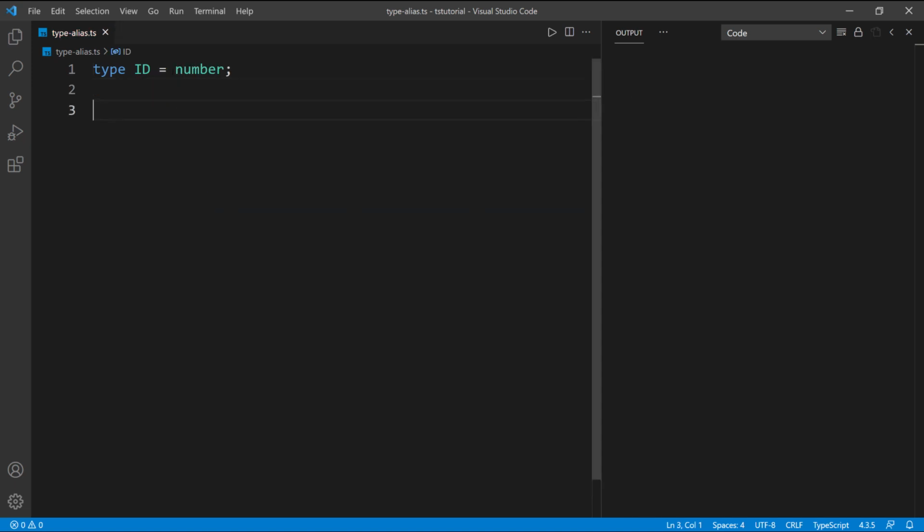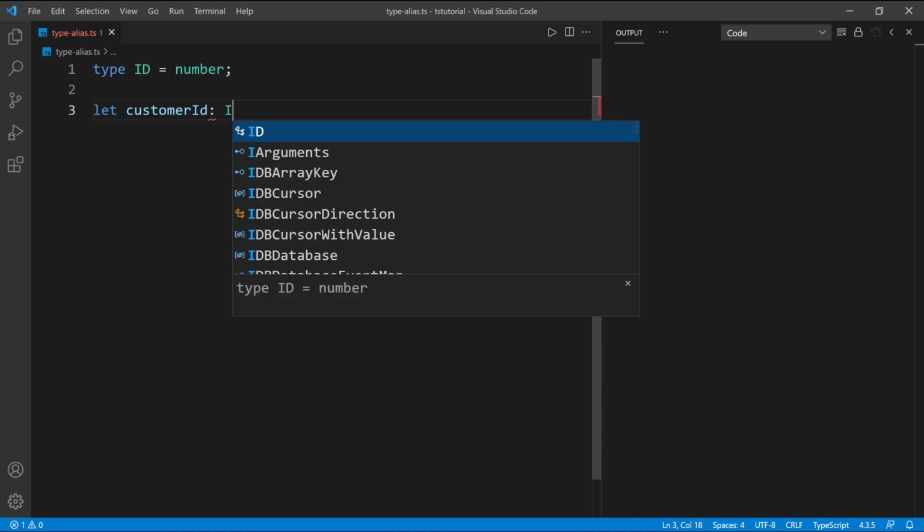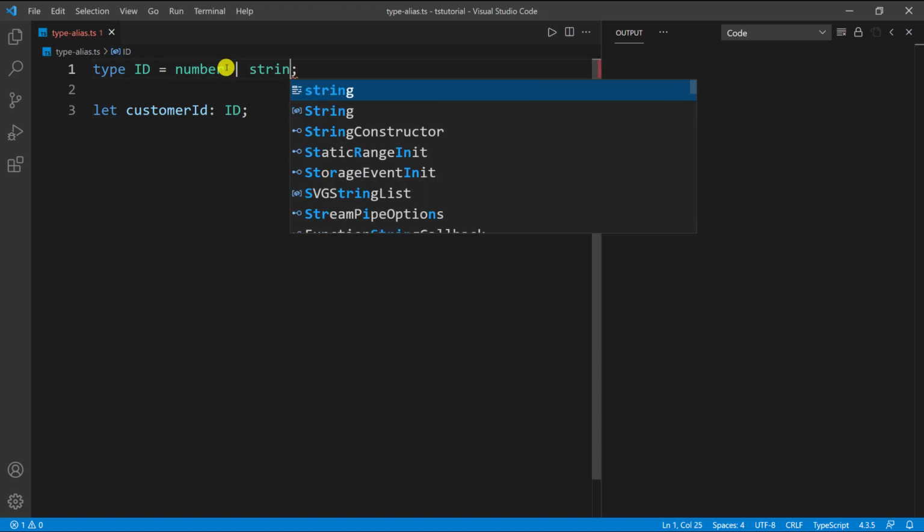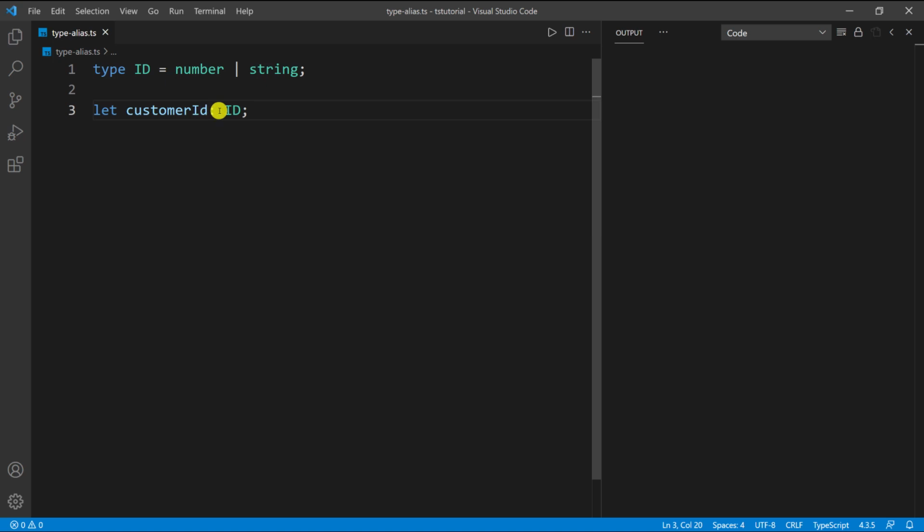And then I can go down here, and I can say let customer ID, for example, and then I say this is of type ID, and that's my variable declaration. So now you can see that this is not really doing anything. I could have just put the type number here and not ID, but what it gives me as a developer is an explicit name that you can see here, which is an ID. So it's good for readability and code understanding in the development process. Or I can just say this can also be a string.